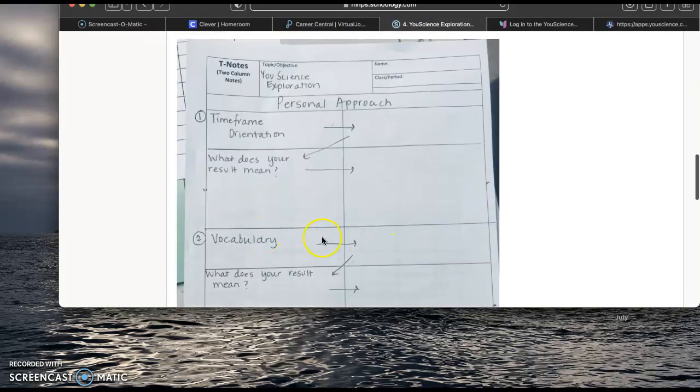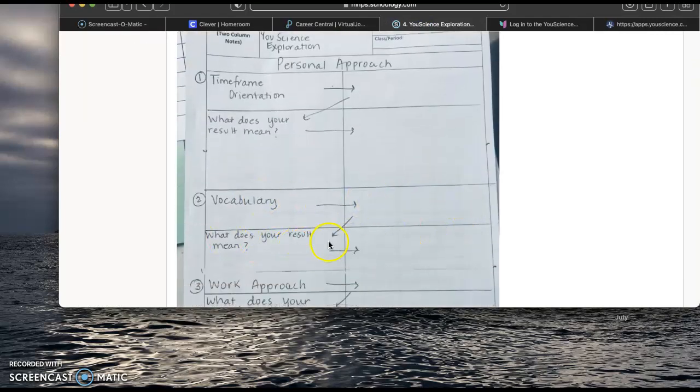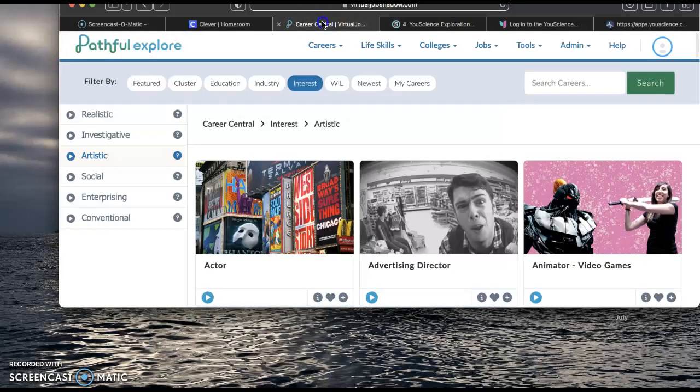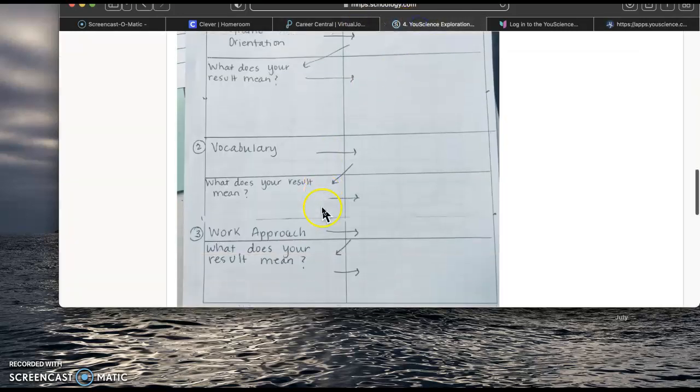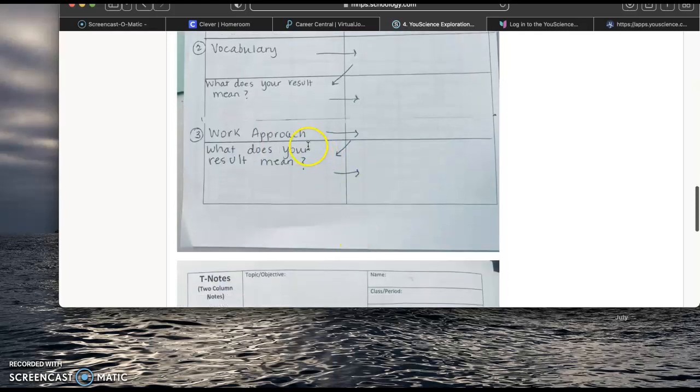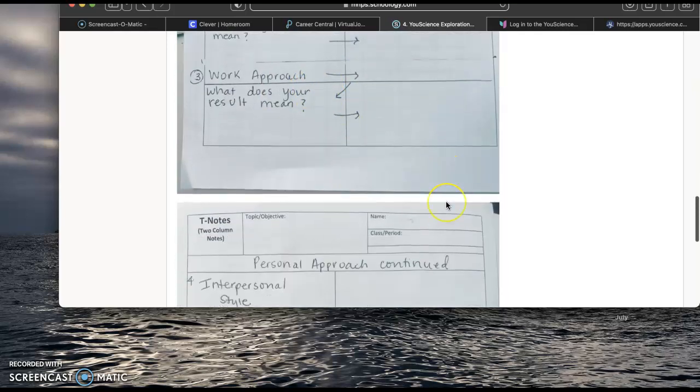So next to vocabulary, I'd write down what mine was. What does my result mean? I'd write down one of these sentences that I agree with. And you're also going to do that for work approach. You're either a specialist, a liaison, or a generalist.